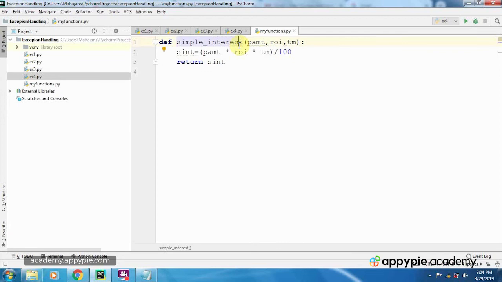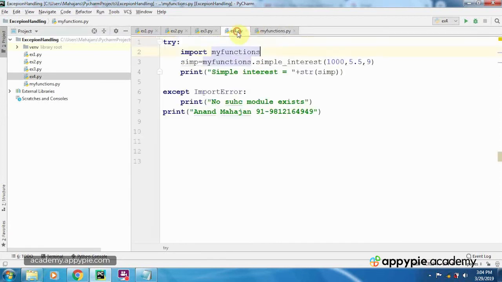Now, in this lecture, we are going to discuss an exception called import error.